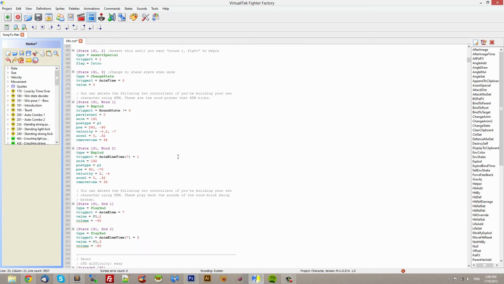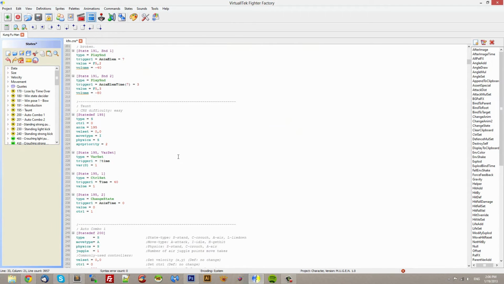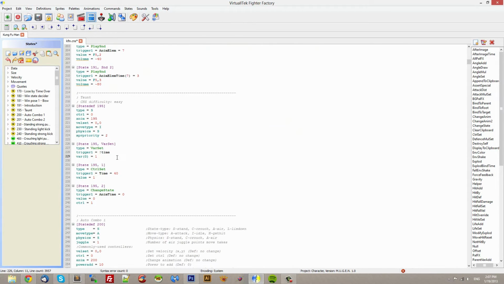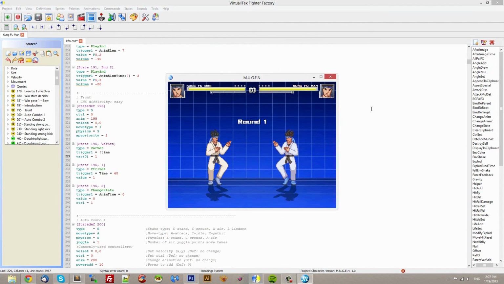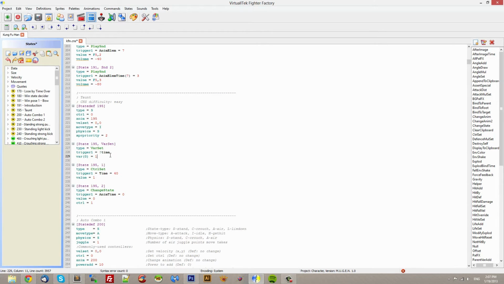Now, variables cannot really be seen. It's not a graphical thing, it's all code. If I run Kung Fu Man right now, you'll see that nothing has changed. It's just a basic Kung Fu Man, nothing important here at all. But variables are very useful because you can use them to store data that you're going to be using throughout your code in a different way. Now, let me show you what I mean.